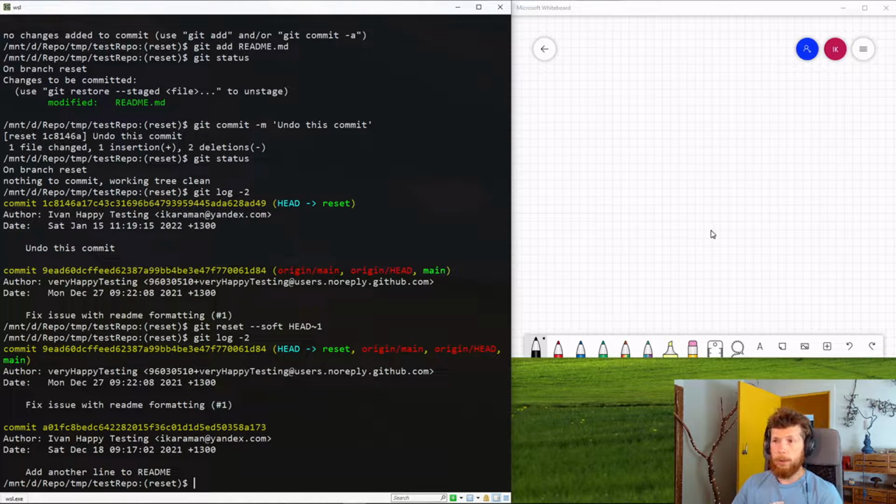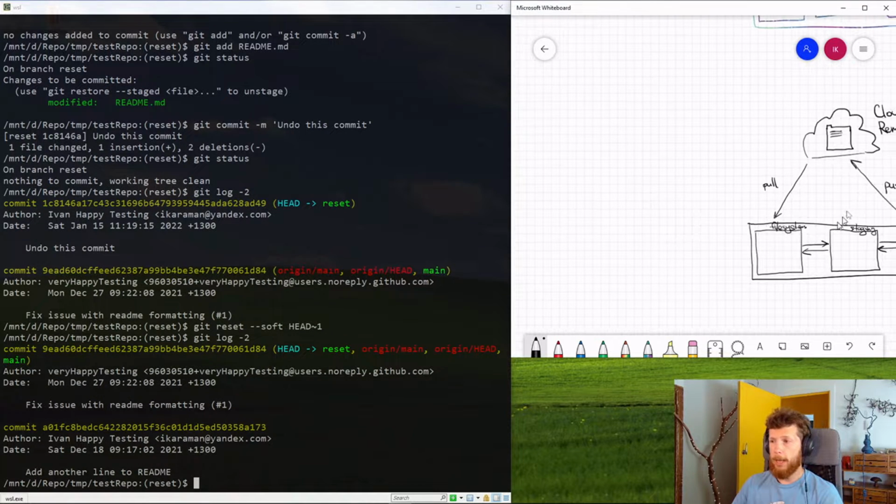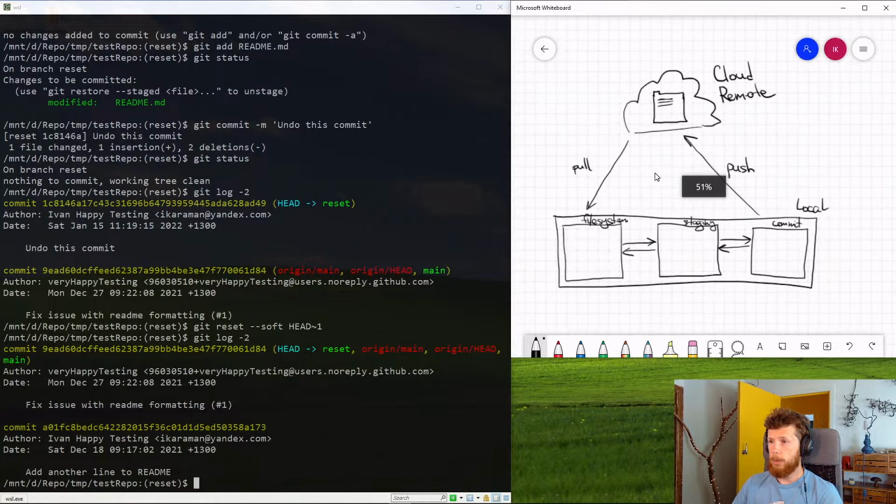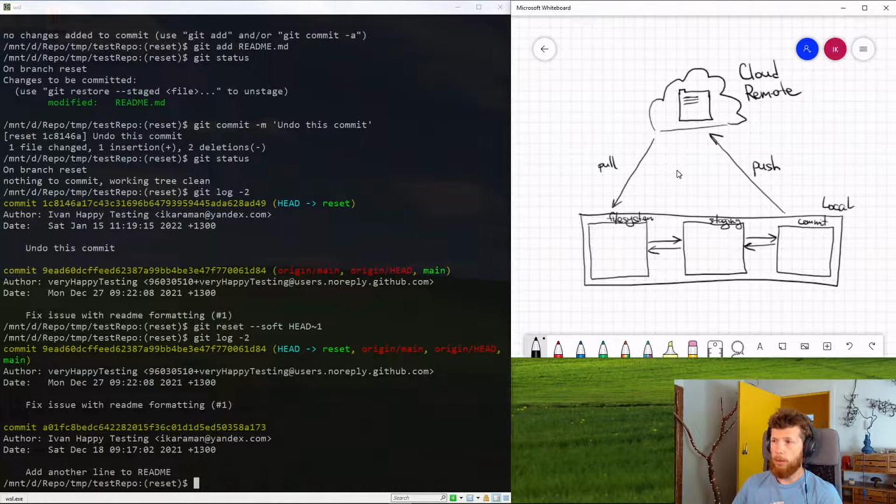So let's look at the picture and see what happened here. You remember we drew this picture in our first video, where we were telling that yes, there are arrows and you could undo the things. So what happened right now, we made a change in the file system, we staged it, we created a local commit, and then we moved it back into the staging area.